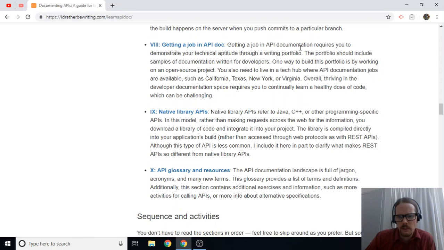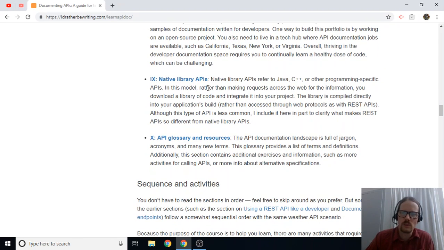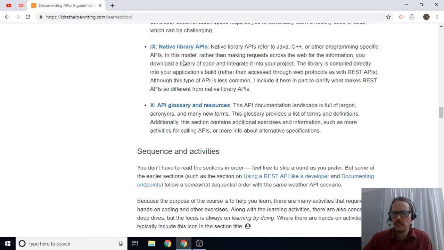Section 8, Getting a Job in API Doc. Getting a job in API documentation requires you to demonstrate your technical aptitude through a writing portfolio. The portfolio should include samples of documentation written for developers. One way to build this portfolio is by working on an open source project. You also need to live in a tech hub where API documentation jobs are available, such as California, Texas, New York, or Virginia. Overall, thriving in the developer documentation space requires you to continually learn a healthy dose of code, which can be challenging.